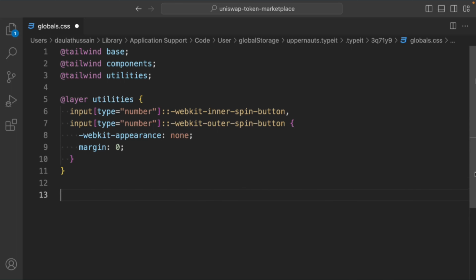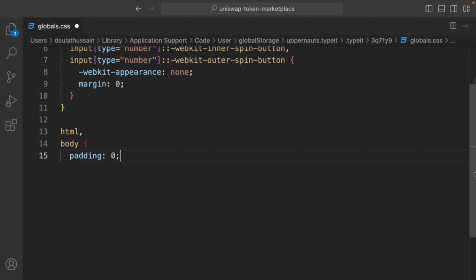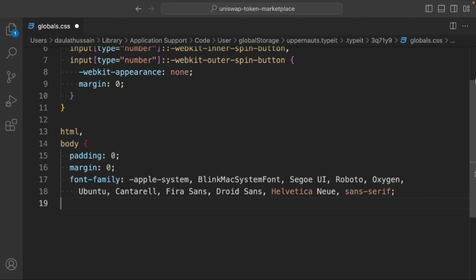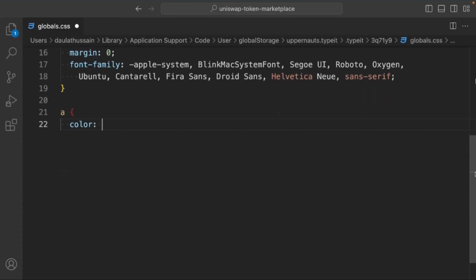Now we can come here. We'll take the HTML body. Padding is going to be 0. Margin is going to be 0. Font family is going to be apple system. So we have these default fonts. Now we have to target the anchor. We'll say color is going to be inherit, text decoration none. Then we have to target everything globally, and there we say box sizing to border box.